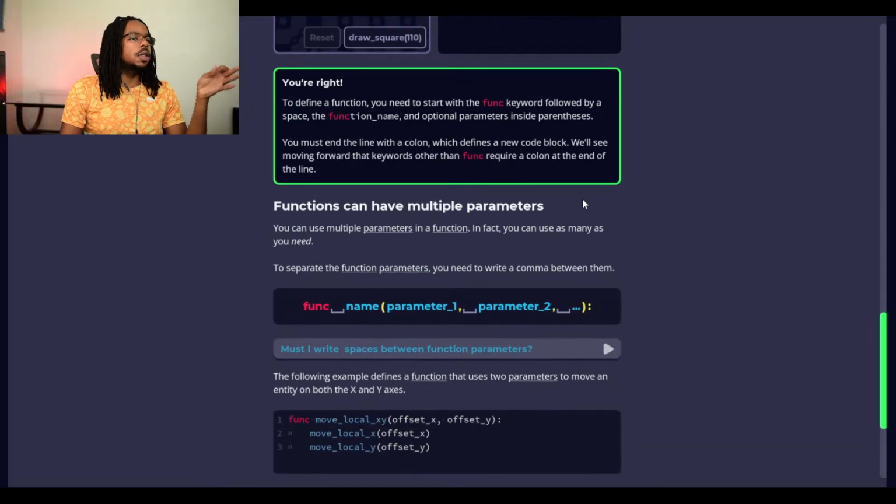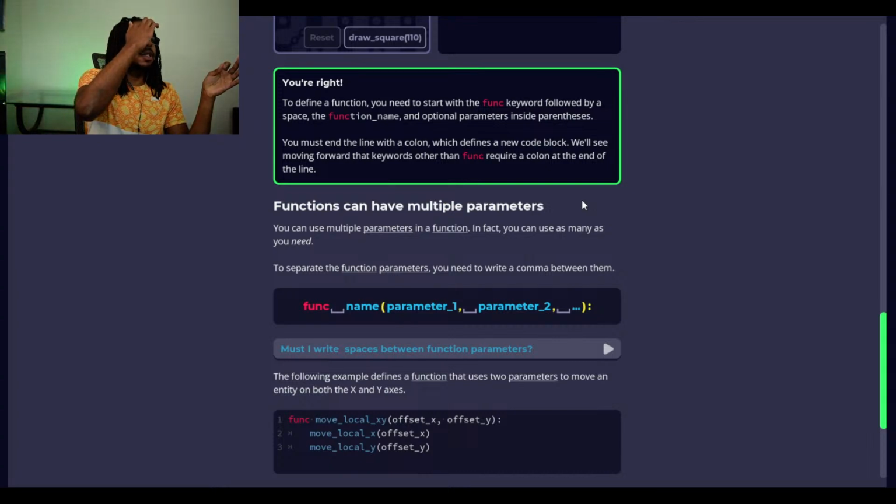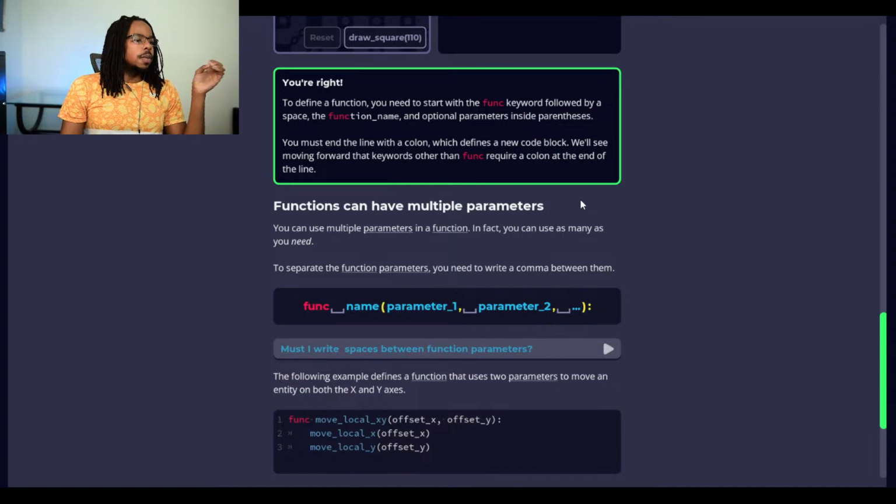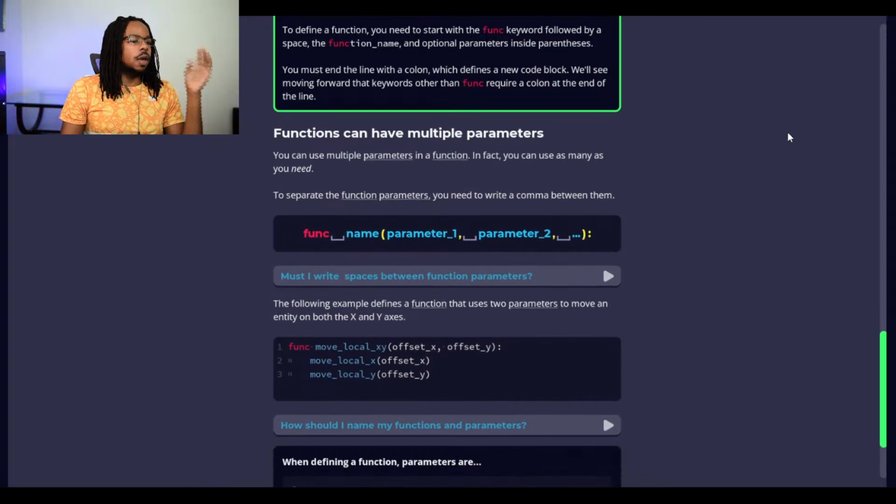to define a function, you need to start with the func keyword, followed by a space, the function name, and optional parameters inside parentheses. You must end the line with the colon, which defines a new code block. We'll see moving forward the keywords other than func require a colon at the end of the line. Okay, so always finish off with the colon. It's kind of like the period to a sentence and a paragraph.